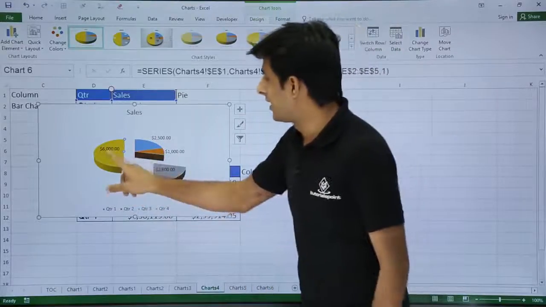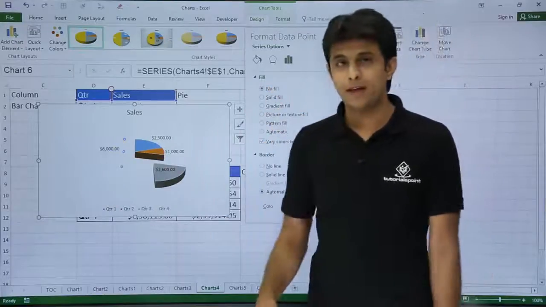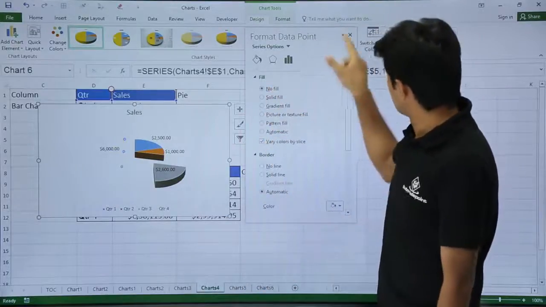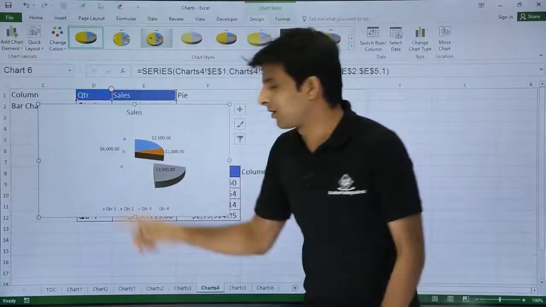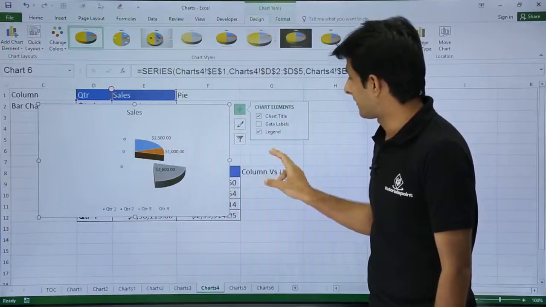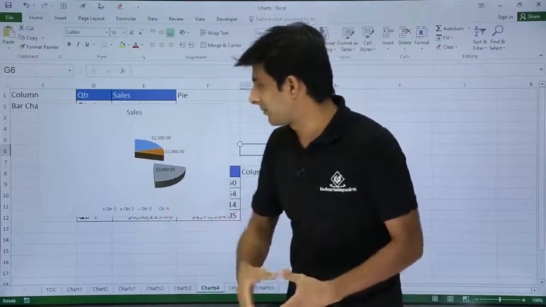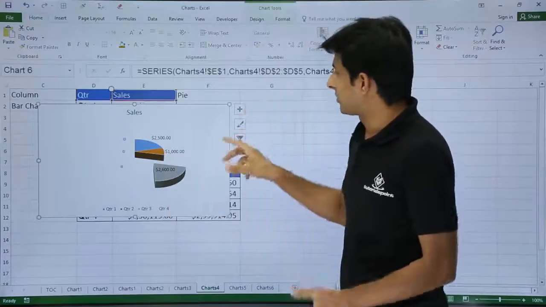How do you change the color? Double click, go to this color and select no fill, right? You can click on close, but still the $6,000 is visible. Just go to this place and you can see the data label is gone. You can show only the numbers or slices which are available. So that's the only thing in the pie charts which are available.